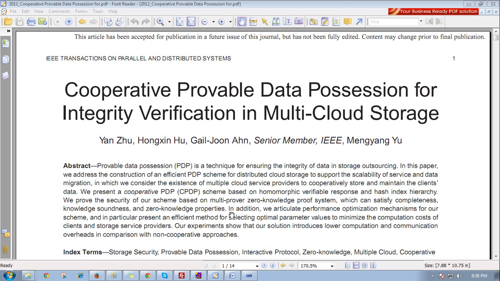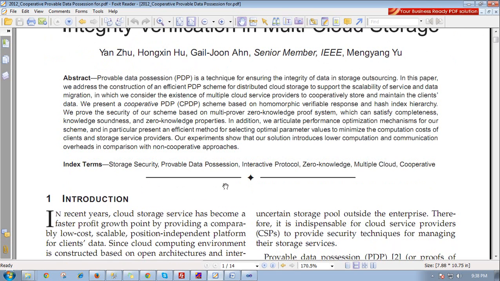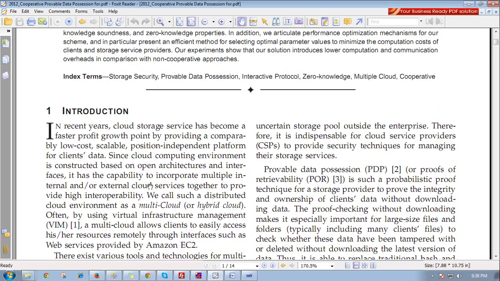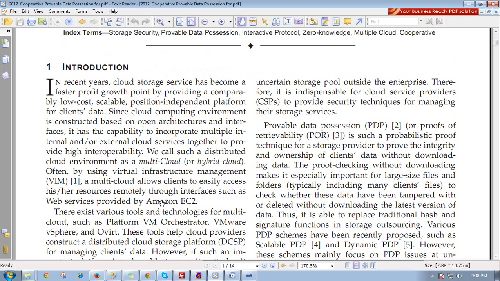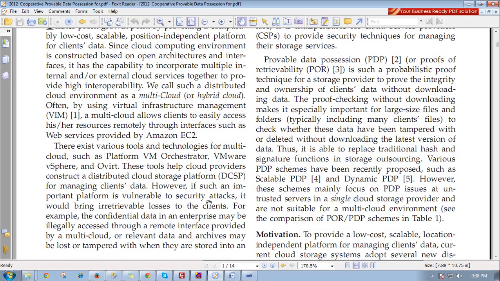In addition, we articulate a performance optimization mechanism for our scheme, and in particular present an efficient method for selecting optimal parameter values to minimize the computation cost of the client and storage service providers. So this is the basic introduction about the paper and the cloud service provider. The developed project can be deployed on an Amazon EC2 instance.